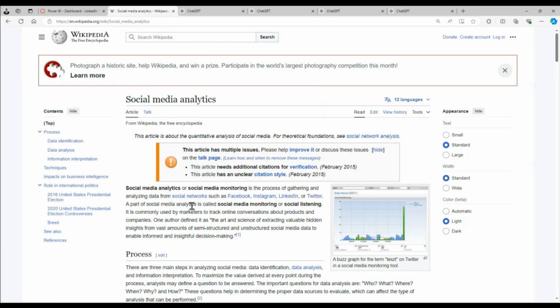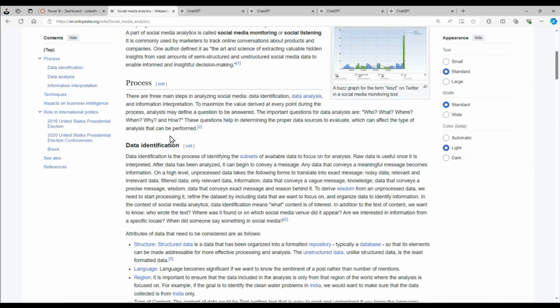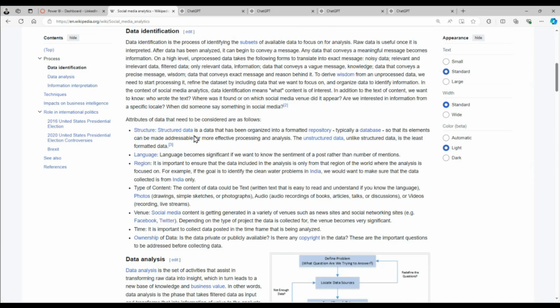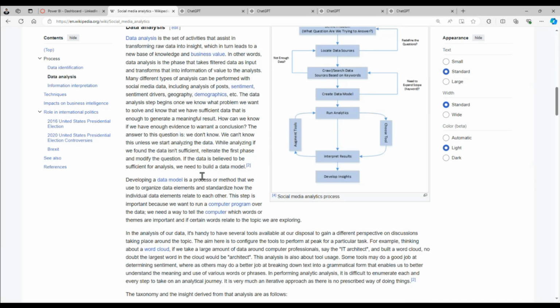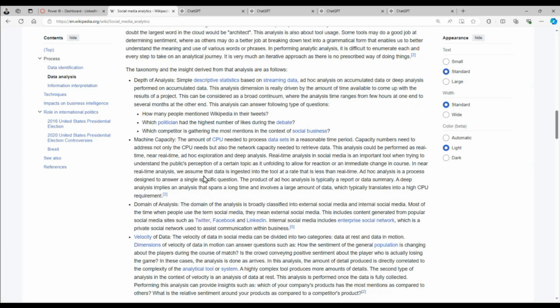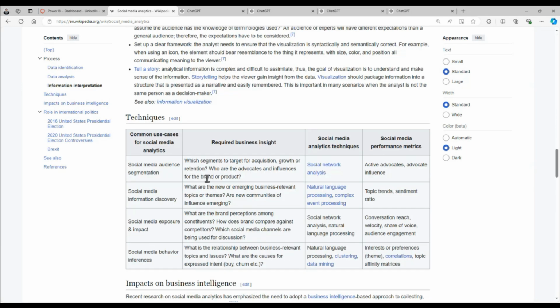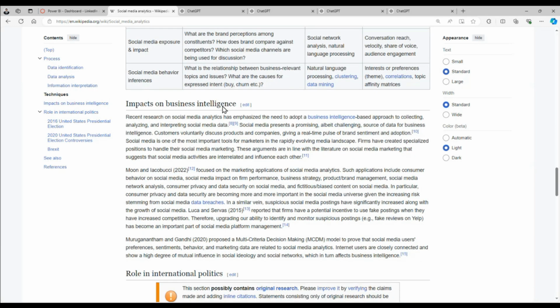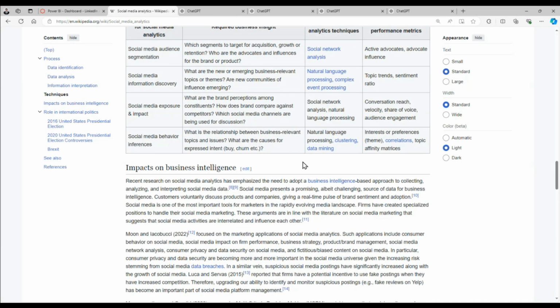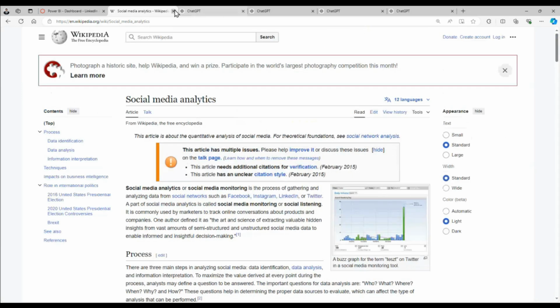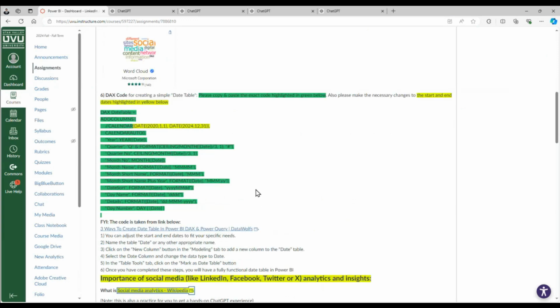The part of social media analytics is called social media monitoring or listening. Oftentimes, this is the process explained: you identify the right, structured data, you do the data analysis, make the necessary decisions, make the changes, and continuously keep monitoring. Something more, again this is the basic one, from Wikipedia. Something more on the same topic.